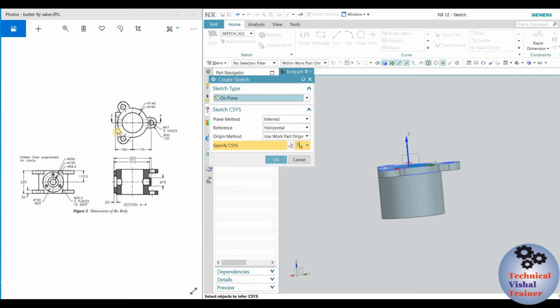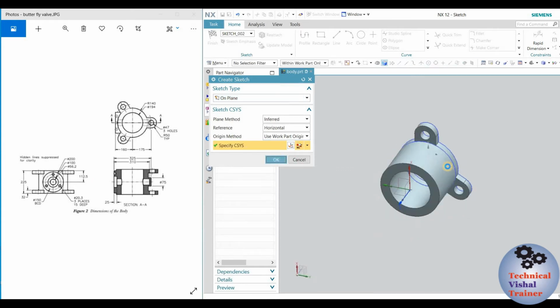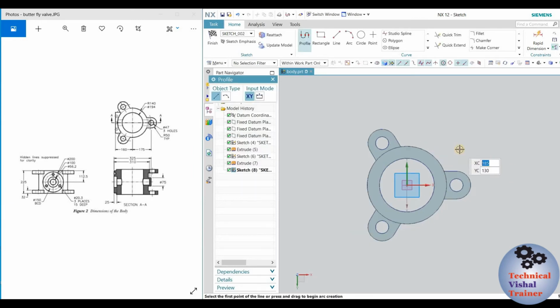As I see both the top side and below side portion, they are the same. So I am going to specify the plane as this for creating the below portion. You have to click OK. Then I am going to make use of the earlier sketch.